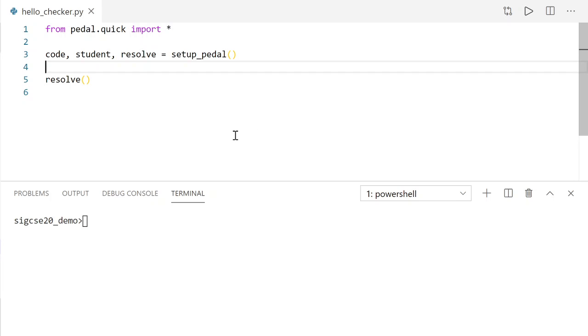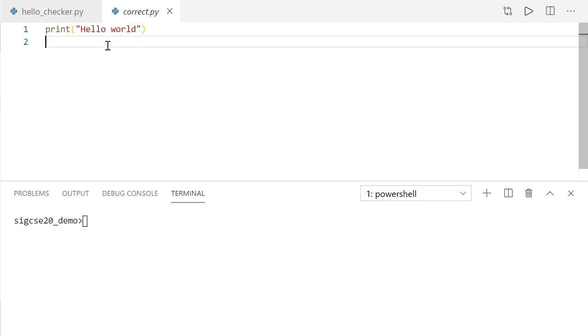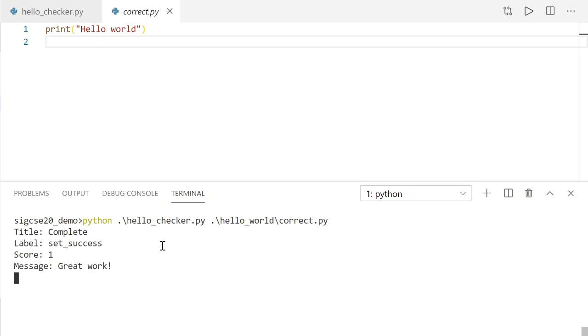We can run this instructor control script from the command line and pass in a student file like this one I have right here that is meant to be correct. So I'm printing hello world. If I do python hello_checker.py and pass in the file hello_world/correct.py, you can see the output down here shows that the student is correct in this case. Now, this isn't all that interesting since we don't actually have any logic that verifies they have the right answer.